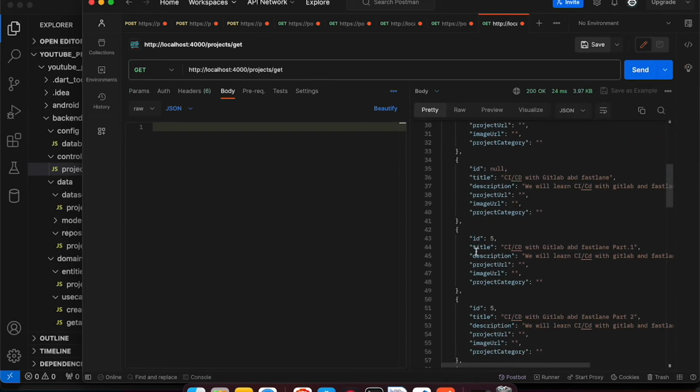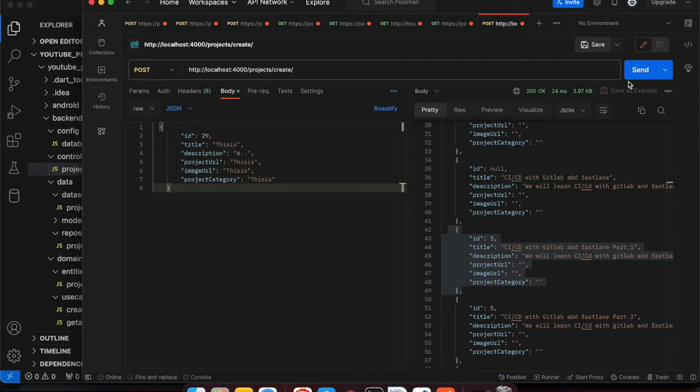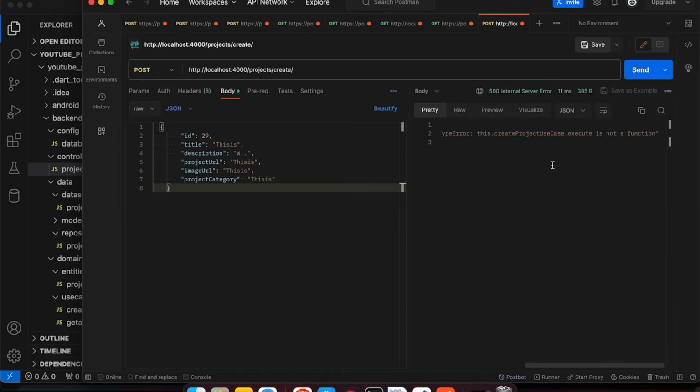We will simply copy this response and change it to post, and let's make it create, and in our body we will edit this and change this to a different ID, and let's do a different title, and the description is something like this. Add some project URL, this and this, and let's try to hit this. We are getting an internal server error. This dot project use case dot execute is not a function, so we need to debug this.